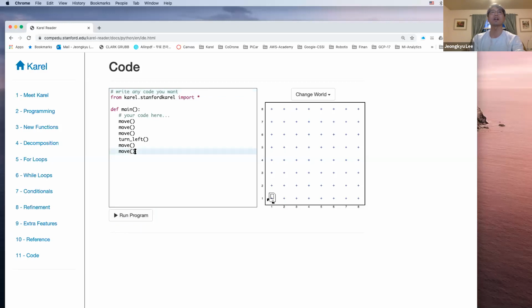Okay. So for example, I'd like to do a similar thing like move and put beeper and turn left and move and move and turn, another beeper, move. You can see Karel is doing just whatever you ask. Okay, so please play with this Karel.